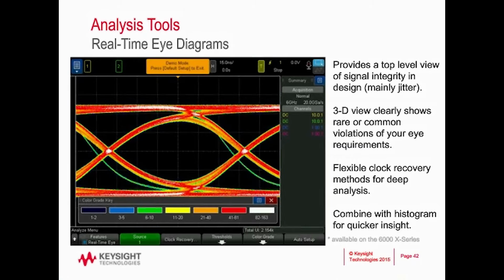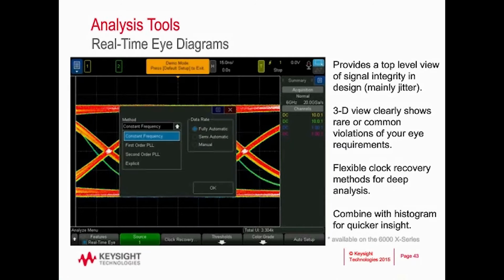It's especially useful for embedded clock designs where there's no explicit clock line. To create your eye diagram, there has to be some mathematical calculations involved. In this case, data bits are folded on top of each other for every clock cycle, giving you a 3D view so you can find signal integrity problems quickly and easily.